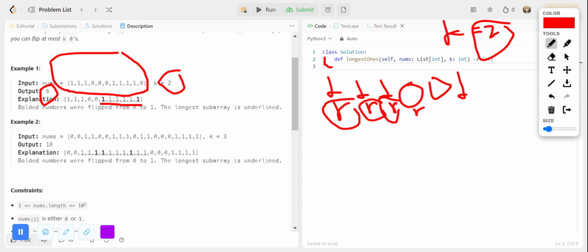As you can see, in this position, the right pointer is going to have 0, right? So we are going to ask, can I flip this 0 to a 1? Yes, right? Because the number of flips we can flip is 2. So I'm going to flip this 0 to a 1, and the number of flips we have is decremented to 1.